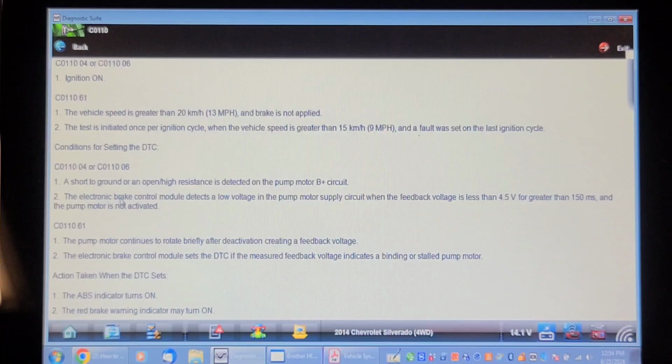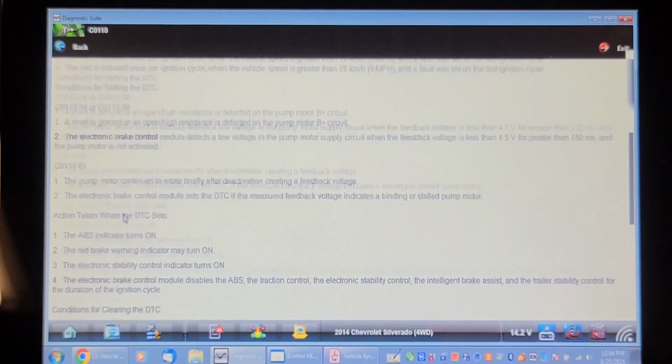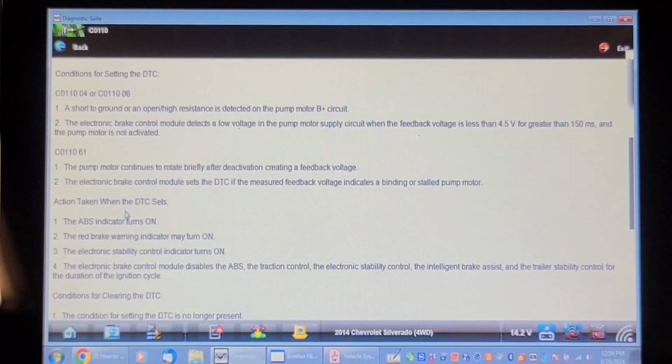Now, the pump motor is part of the electronic hydraulic unit, and the relay that controls it is integral to the electronic brake control module, which is mounted to the electronic brake control hydraulic unit. According to this, the actions taken when the DTC sets: the ABS indicator turns on, red brake warning light indicator may turn on, electronic stability control indicator turns on, electronic brake control disables the ABS, traction control and electronic stability control and intelligent brake assist, and trailer stability control for the duration of this cycle. So that's C0110.